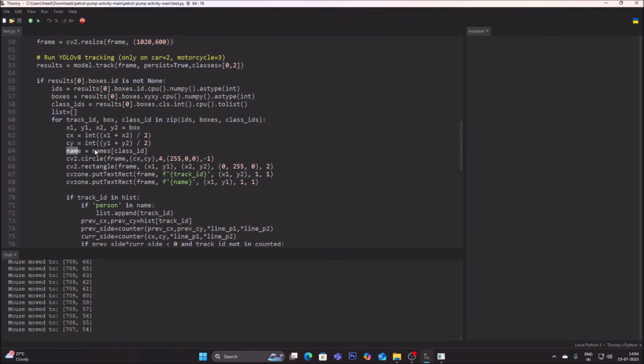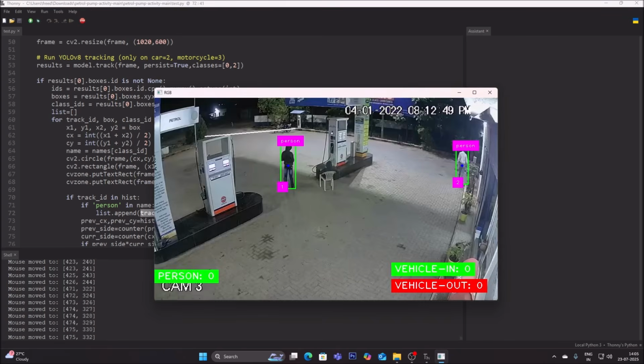So the name is equal to our names list, and inside that we will pass the class ID. We only want 0 and 2 here, which is the person and the car. So it will only detect two classes, the person and the car. If we detect a person, then we will create list.append, and inside that, as I mentioned, we will append the track ID, because each person has a unique track ID.